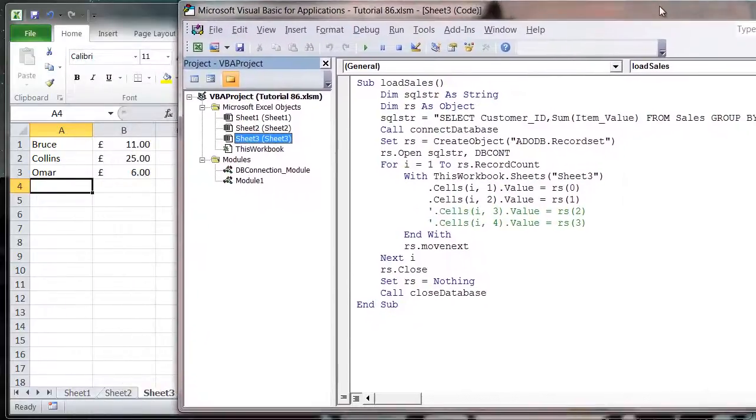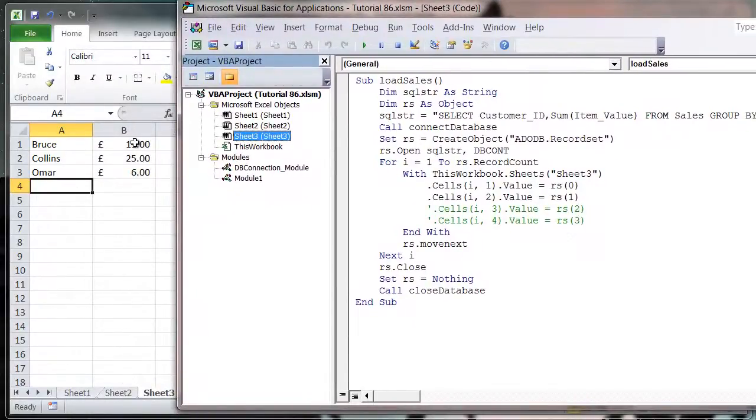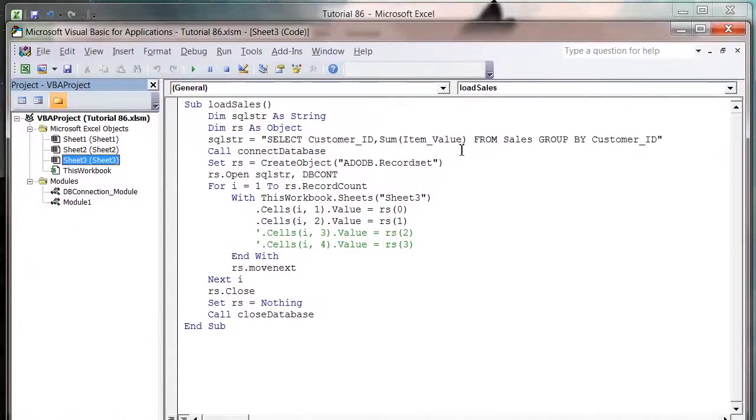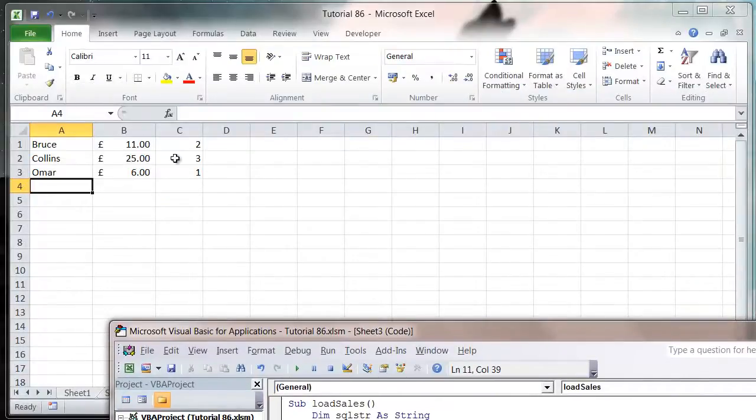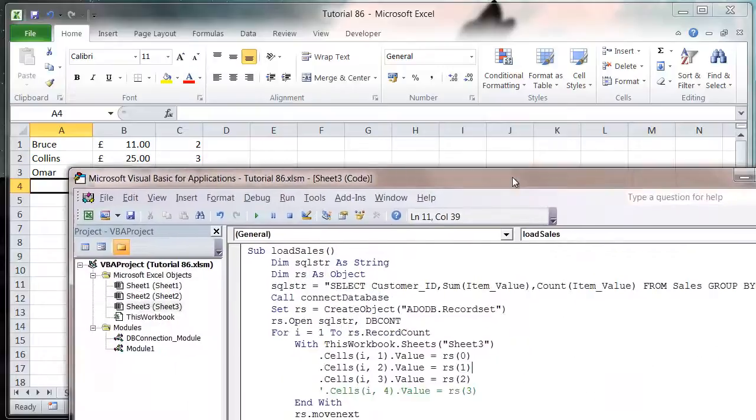so this has just brought through for us all of the customers and the total value of the items. So if we come back in here, we could put in the count as well. So let's just put count and then item value. So just put in item value as well, and then let us have the third one in. We reference them as normal, so we've got 0, 1 and 2 here. Press play, and that just tells us how many items they brought.